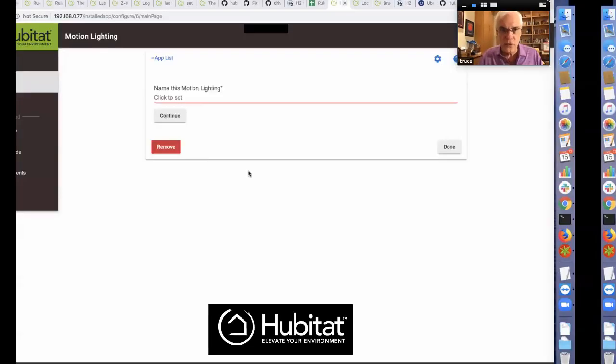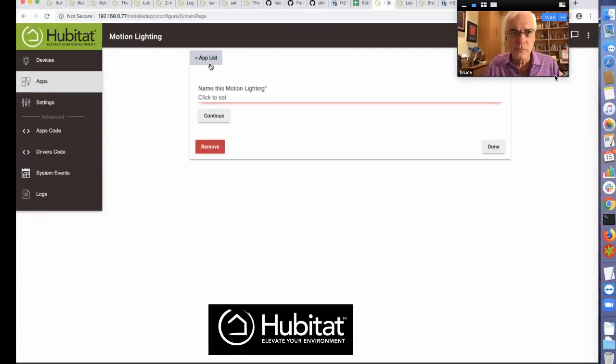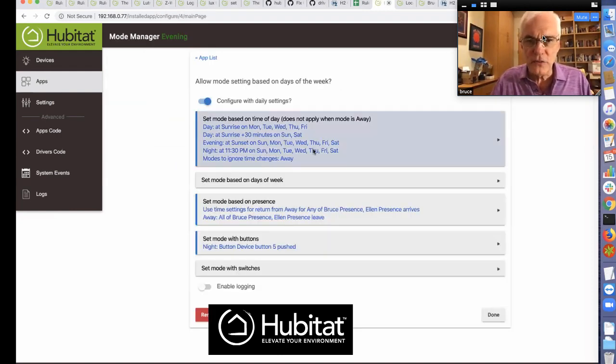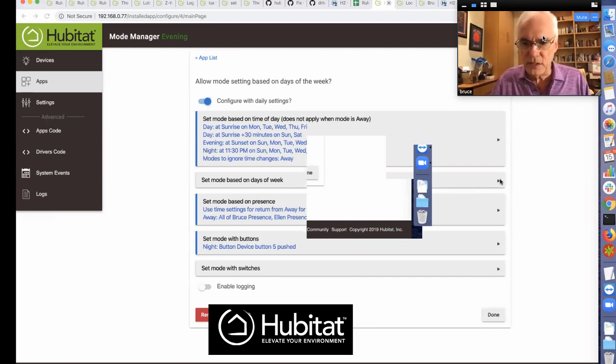Gotcha. So one of the things, let me go back in here one sec. I want to show you one other thing about Mode Manager. So this is a basic setup. It doesn't handle that special case that Pete just brought up. This is really sort of a basic setup. If you have special cases, what you're going to want to do is use additional automations to make those happen.